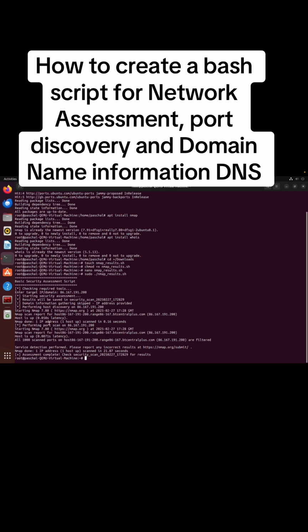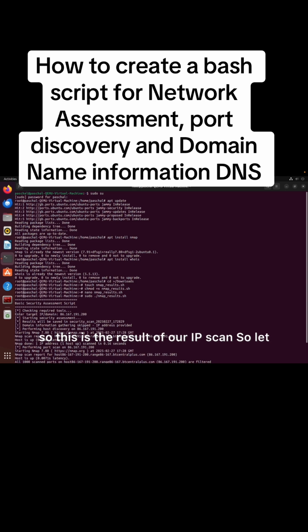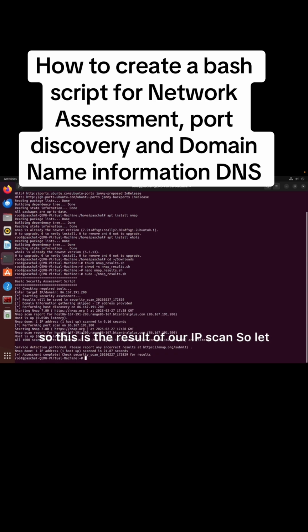Yep, one IP address scanned in 0.16 second. Performed a network scan on this as well. The timestamp is here as well, as you can see. Yep. So this is the result of our IP scan. So let us run this command as well to check any particular domain name.